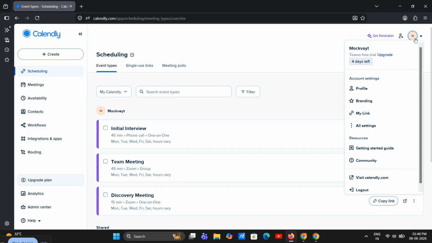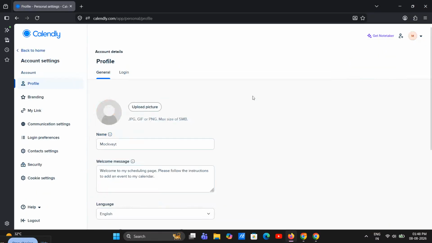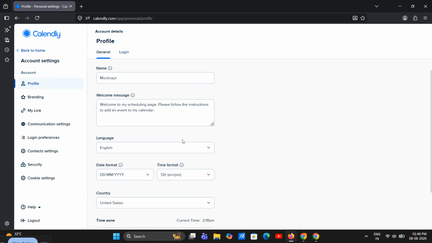After you click the icon, a menu will appear. From that menu, select Profile. This will open your personal profile settings where you can edit the details that show up on your Calendly page. If you're using Calendly for meetings, consultations, interviews, or client appointments, this is the name your visitors will often see, so make sure it matches exactly how you want it displayed.